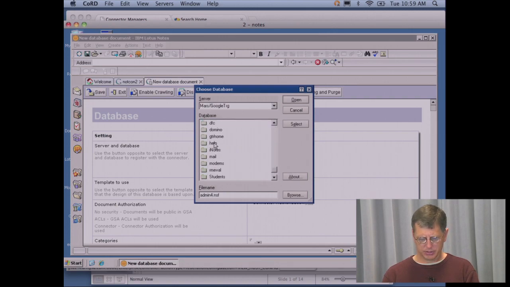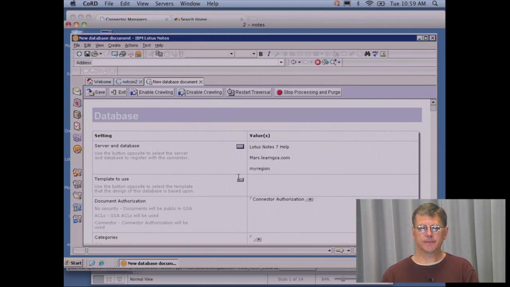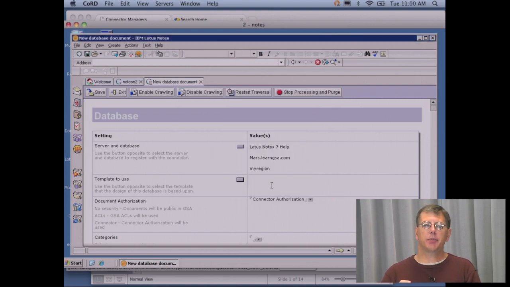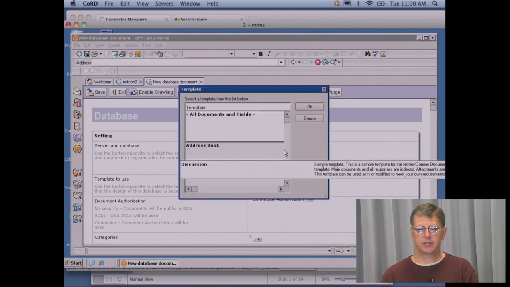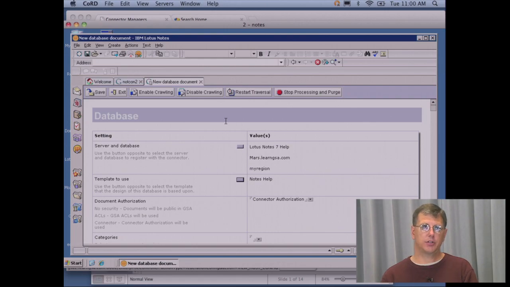I'll choose under the help directory Lotus Notes 7 documentation. These are all public documents. Remember, I'm not going to add databases one at a time. That would take too much time, so I'll use a template to define the structure of the database. Since this is a Notes help type of database, I'll use the Lotus Notes help template. You could also develop your own custom templates.